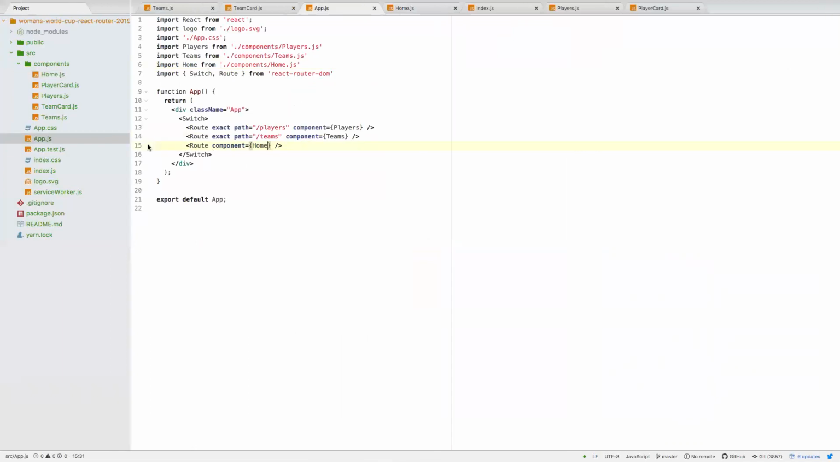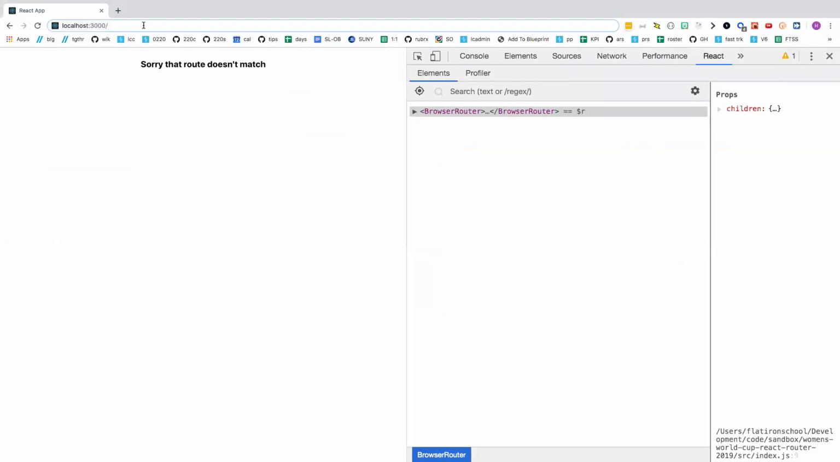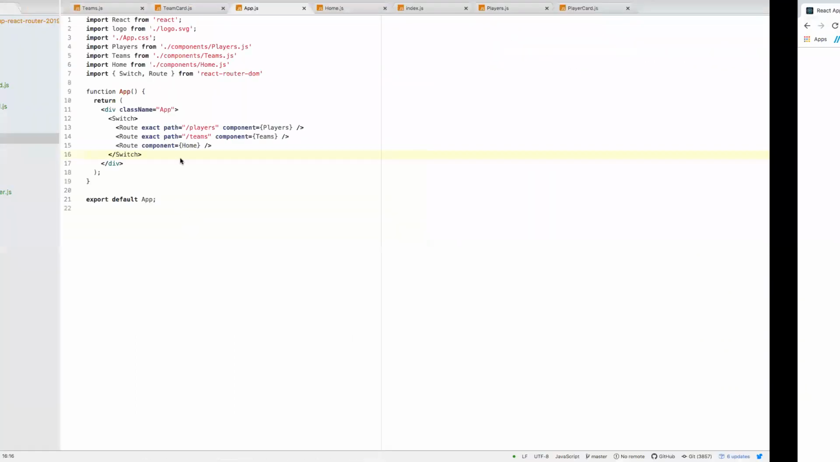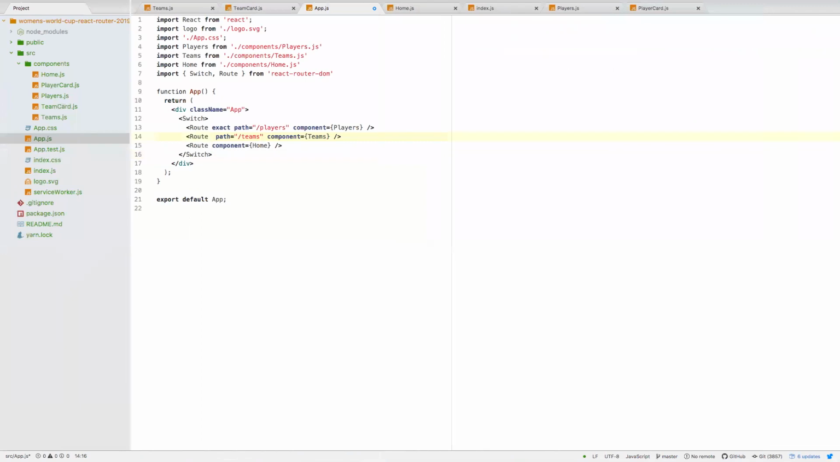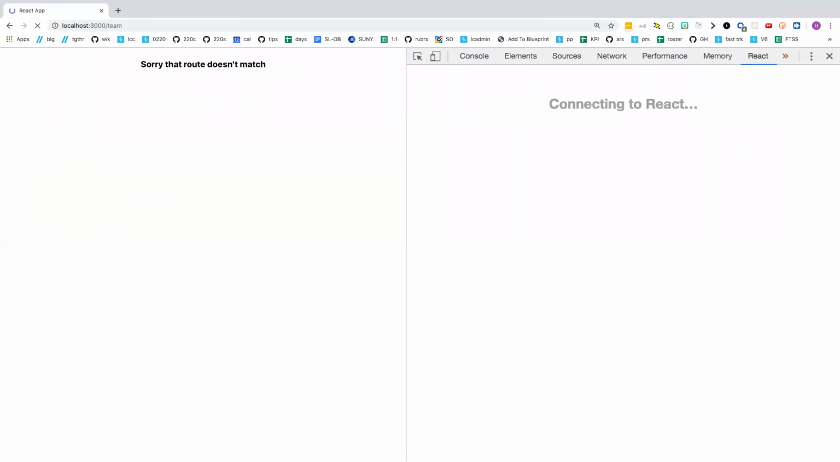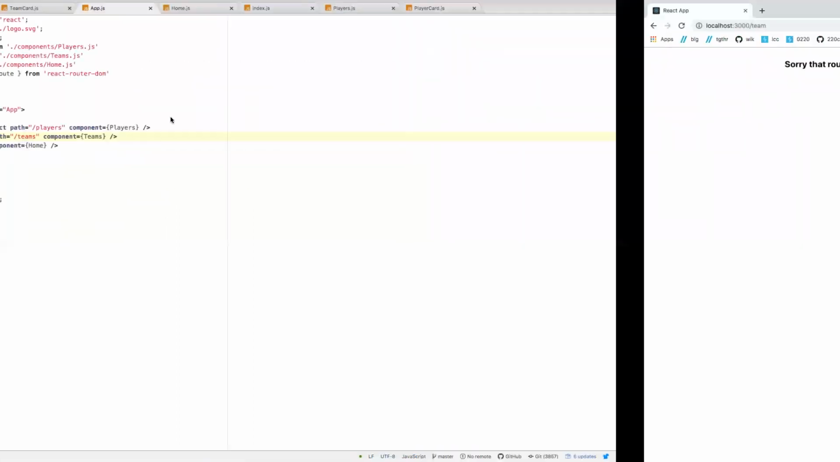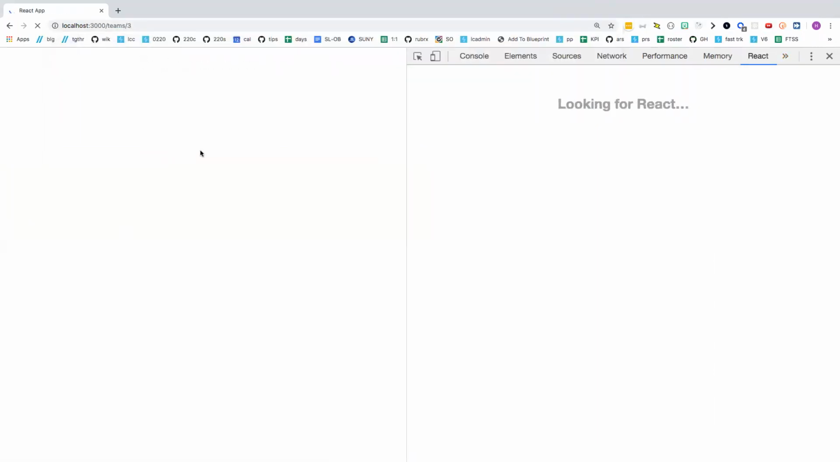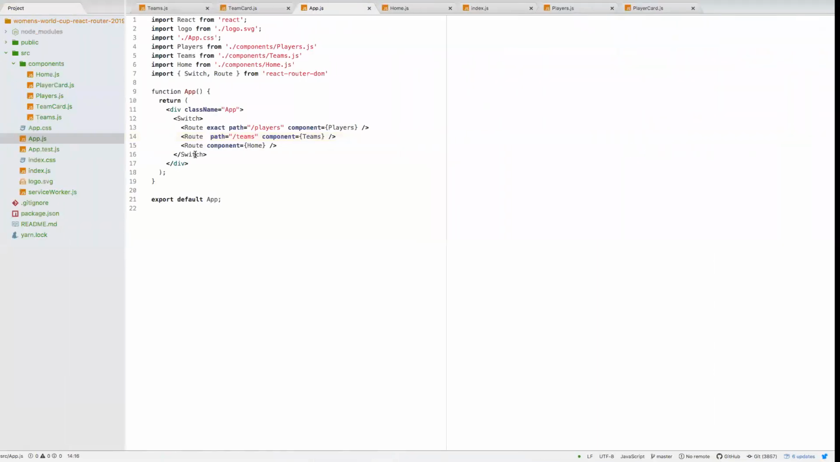So that's the answer. If I do something like team, right? It's exact. It didn't match. What if I get rid of exact? I say team. That didn't match. If I say teams, oops, teams/5. Notice that now it's matching.